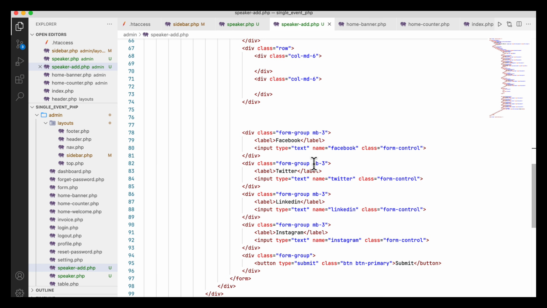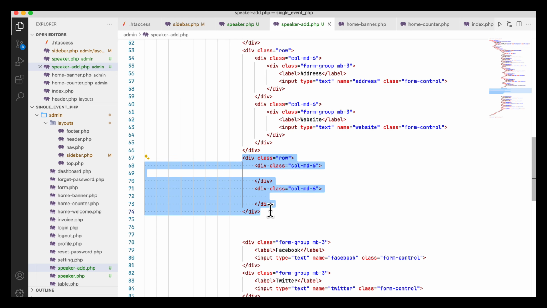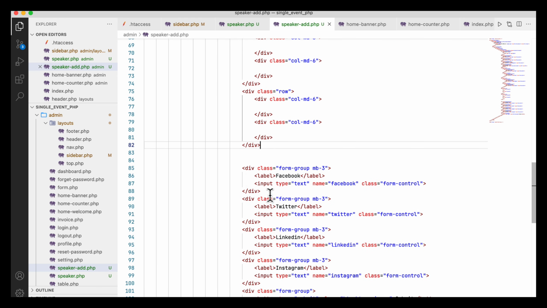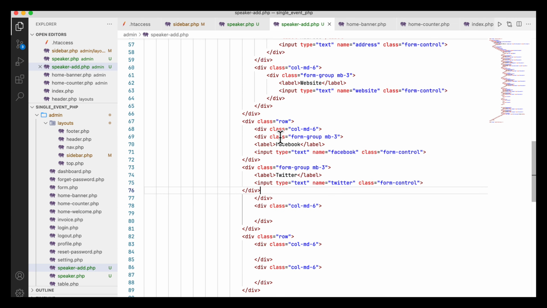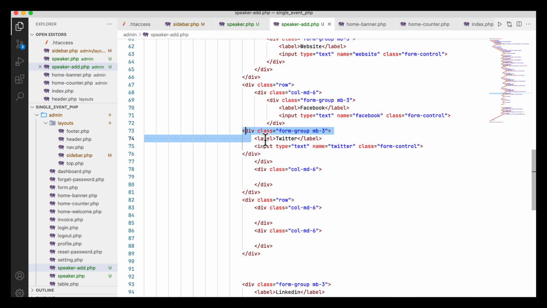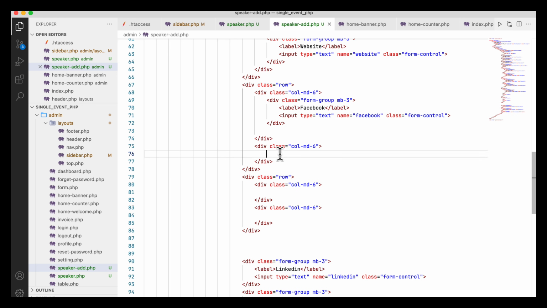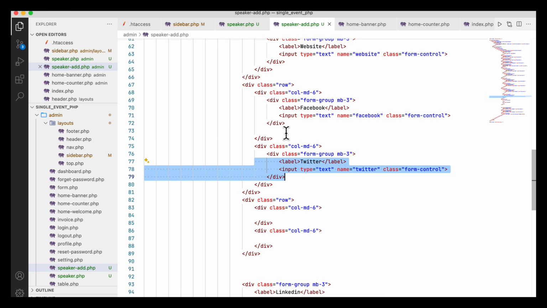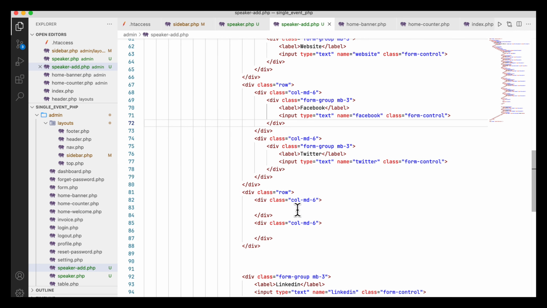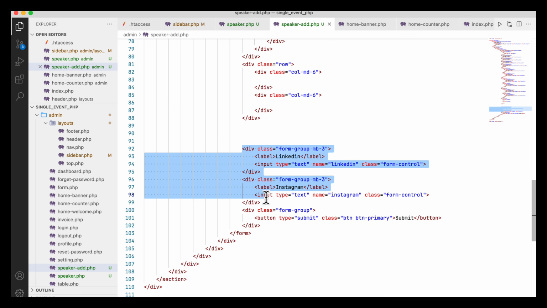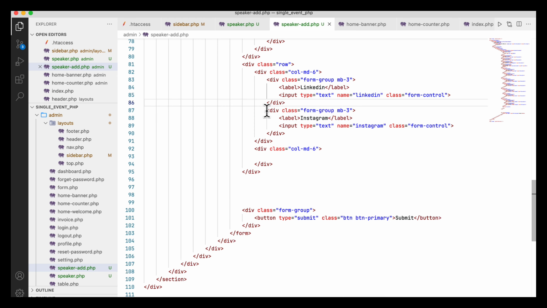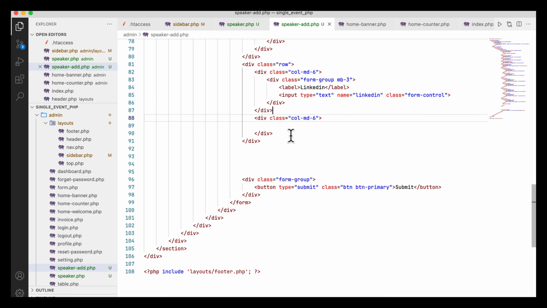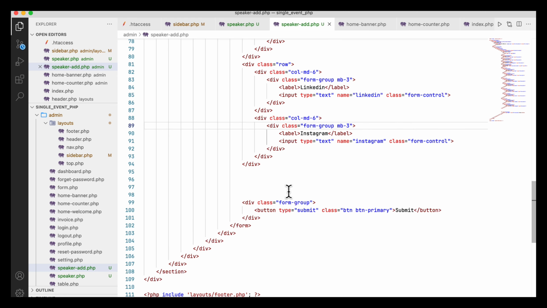And then two more items. So here I copy this one time again, and here I am going to put the Facebook and Twitter, like this. Facebook and Twitter will be here, so this is the Twitter. And another two items are here, this one, and here it will be the Instagram, so like this.